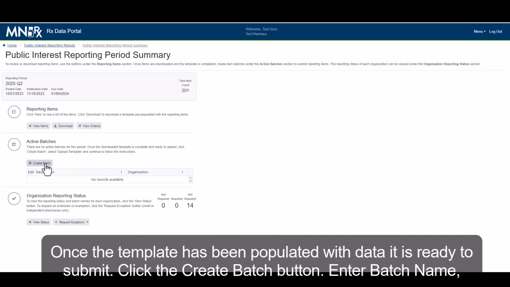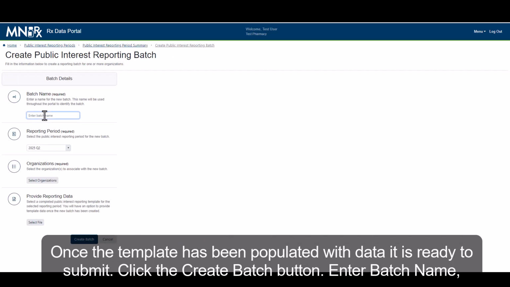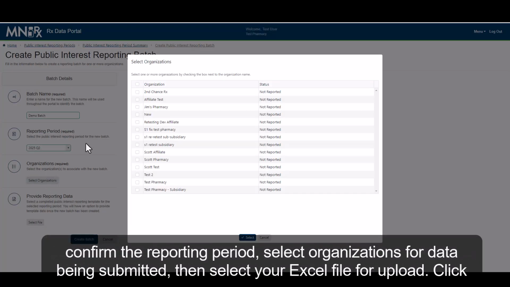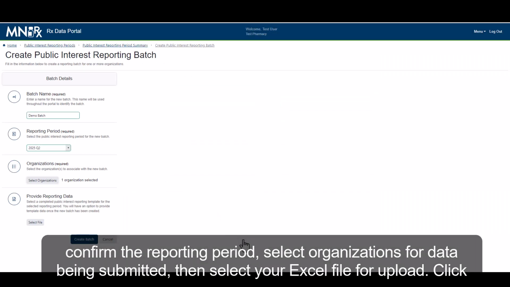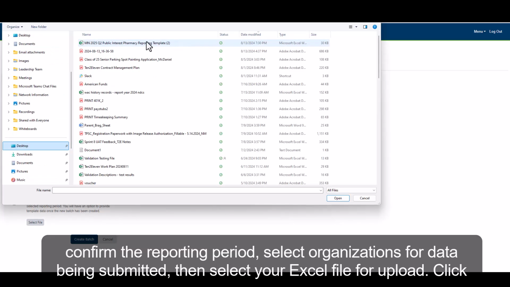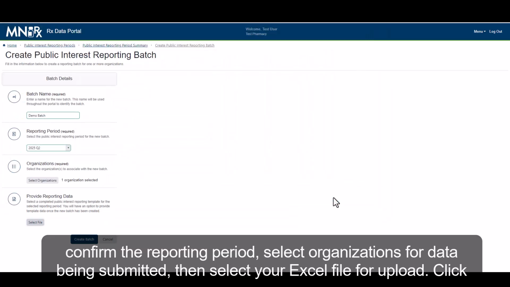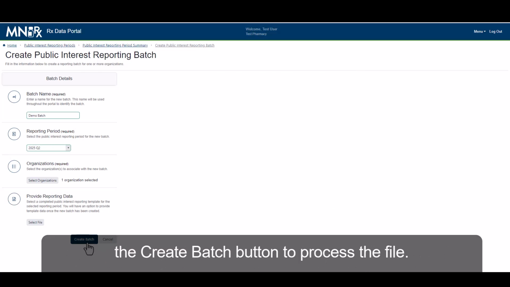Once the template has been populated with data, it is ready to submit. Click the Create Batch button. Enter batch name, confirm the reporting period, select organizations for data being submitted, then select your Excel file for upload. Click the Create Batch button to process the file.